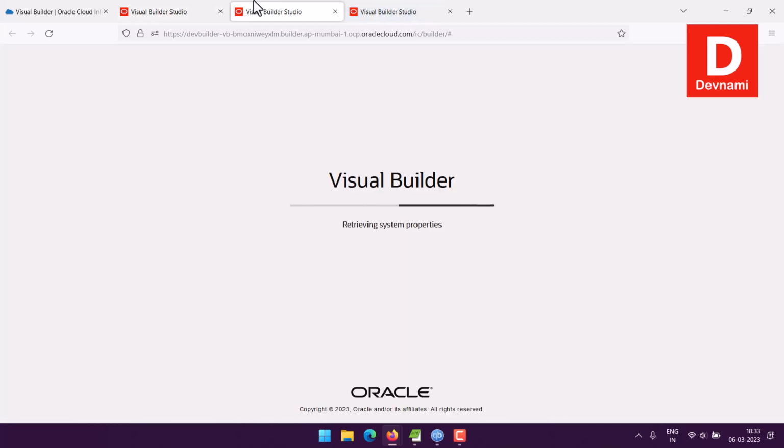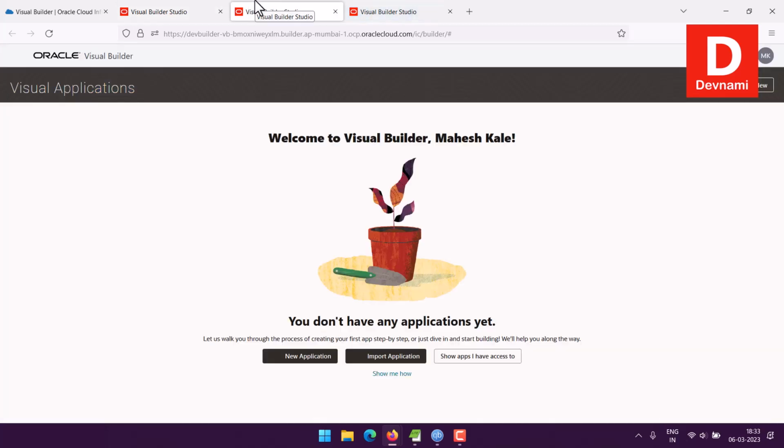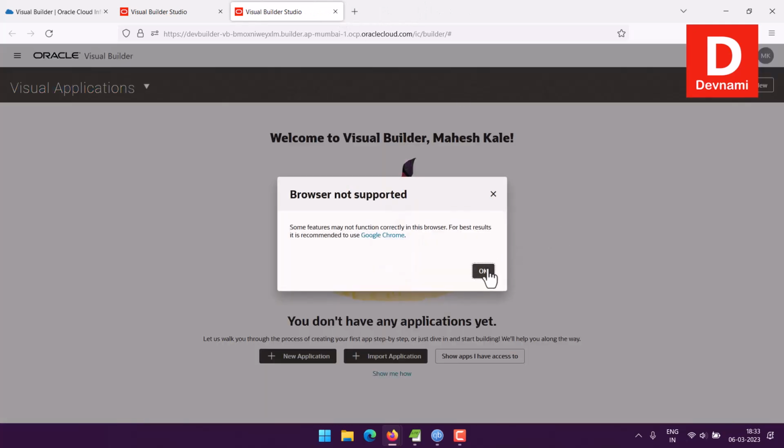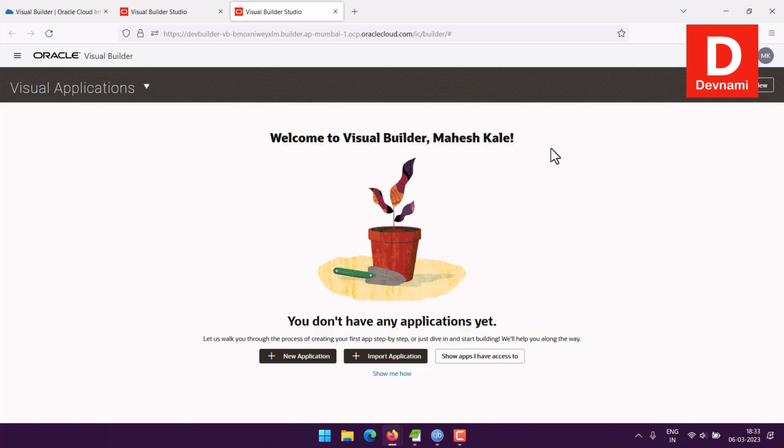So let's take a look at how that looks. It returns me back to the Visual Builder. In both these cases, I guess it continues to give me the error of browser not supported. So it seems like Edge, Chrome and Opera seem to be a good fit for Visual Builder. In case you have Firefox, this may lead to some issues like this.